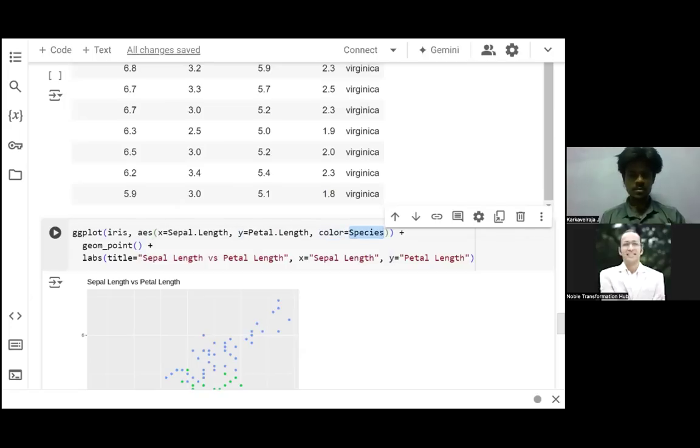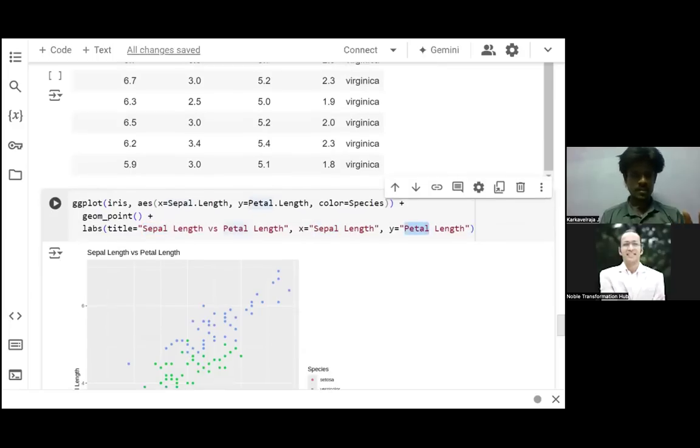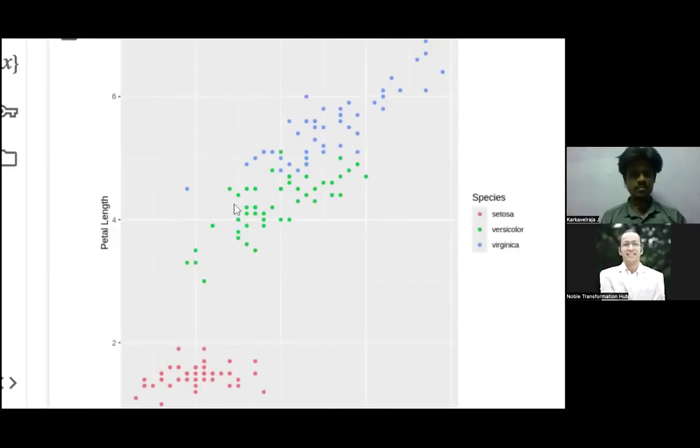Okay, we are having species now, and then I'm just adding one more thing. It will be a geometric point graph, and the title is sepal length versus petal length, the x-axis will be sepal length, and the y-axis will be petal length. That's it, guys. See here, guys, we got a nice plot.